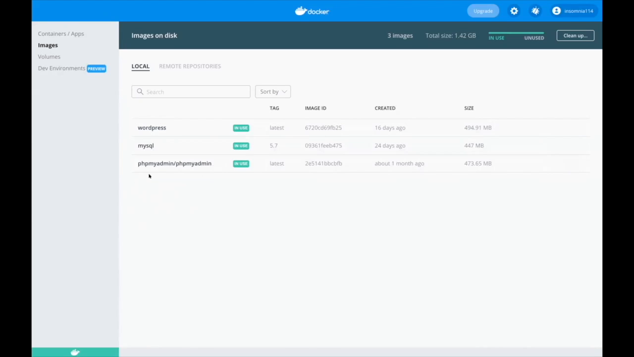Okay, I know that was a lot. Is everyone clear on the Docker desktop? Yes, sir. Yes, sir. Okay, cool.